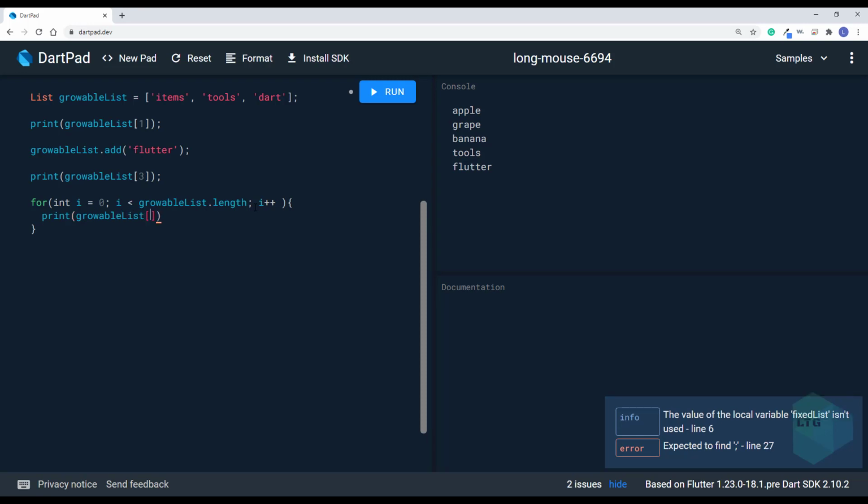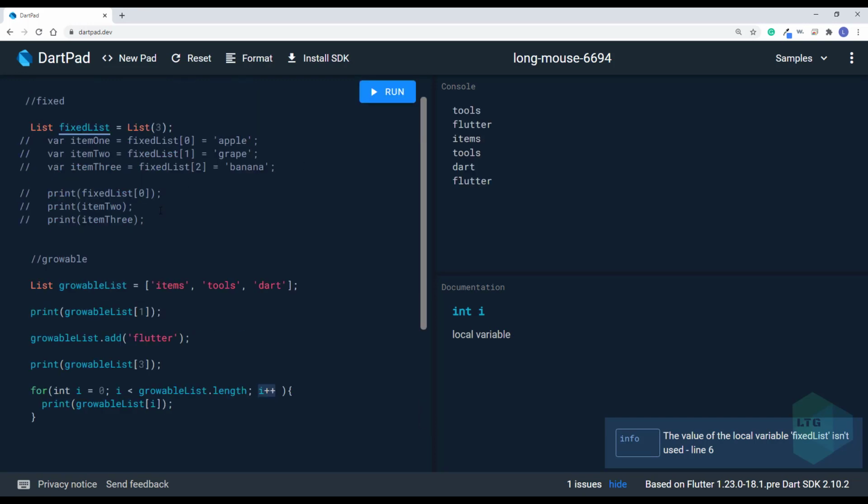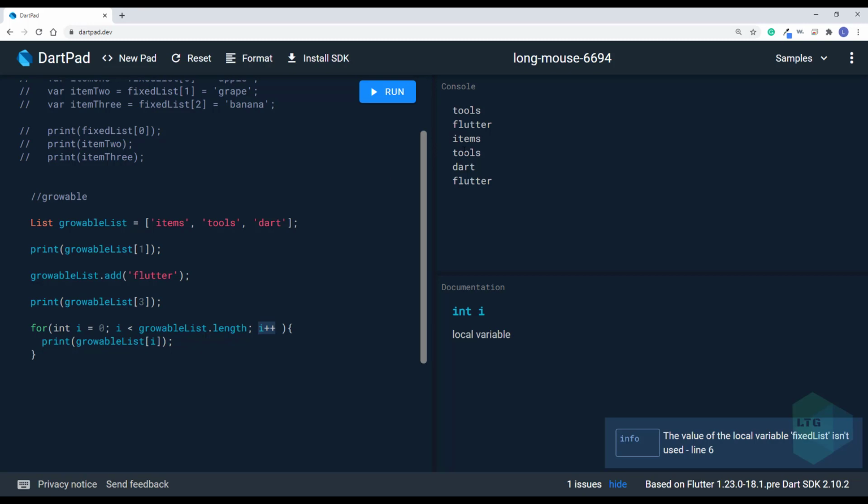And then down here, we'll say print, and we'll call the growable list. For the index, we'll say i, because remember, it'll start at 0. It'll evaluate it here. As long as that's good, it'll keep going plus, plus, plus. So now let's run our code. Let me comment this out real quick just so we can have a concise output. We'll get items, tools, Dart, and Flutter.